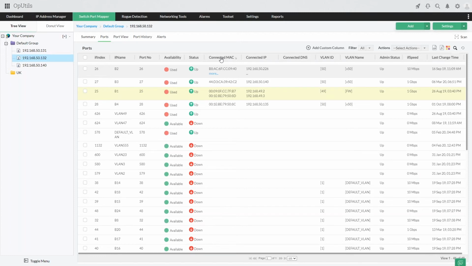Here in the port tab, we are able to see the ifIndex, ifName, the port number, the usage statistic, the status of that particular port, the connected MAC, the IP addresses, which VLAN it is connected to, its speed, and also the change request, when the last change happened. We can also add custom columns to the Switch Port Mapper, as we are able to do in IPAM, and have our own custom information within the product and view it accordingly.